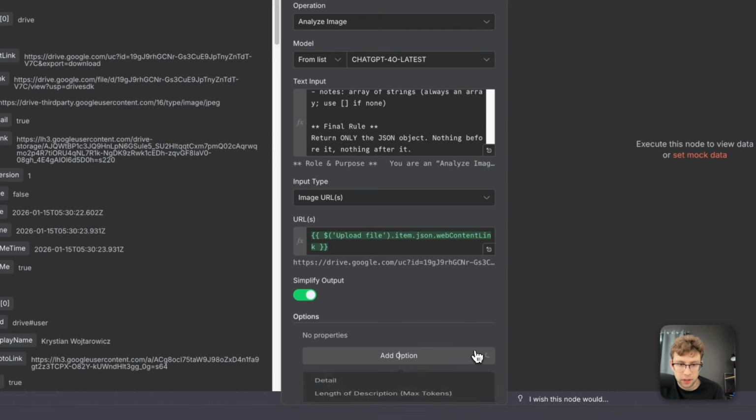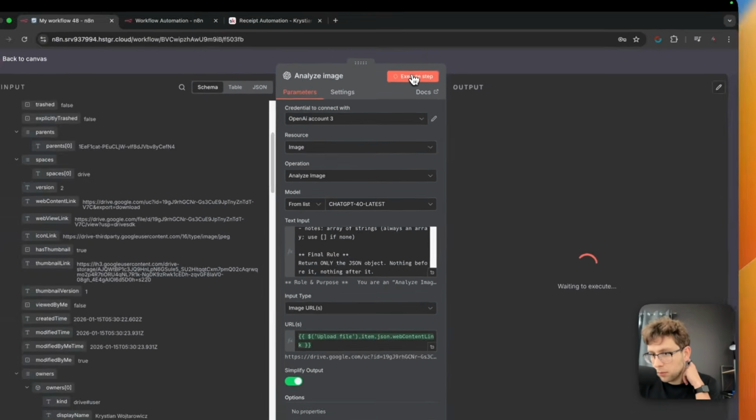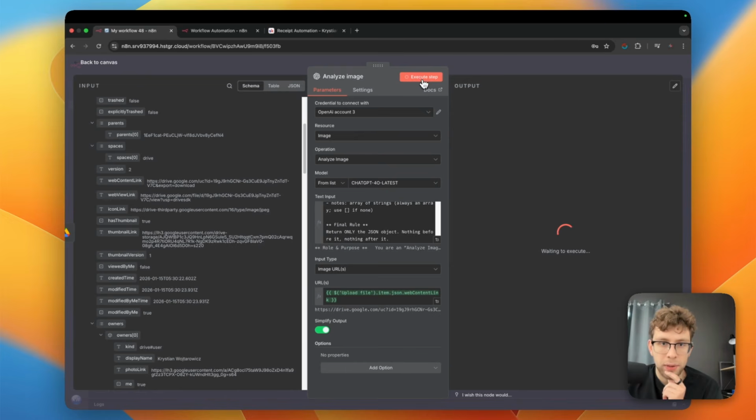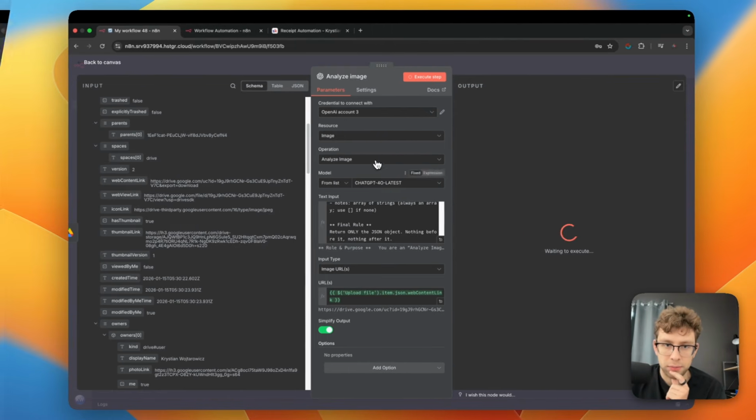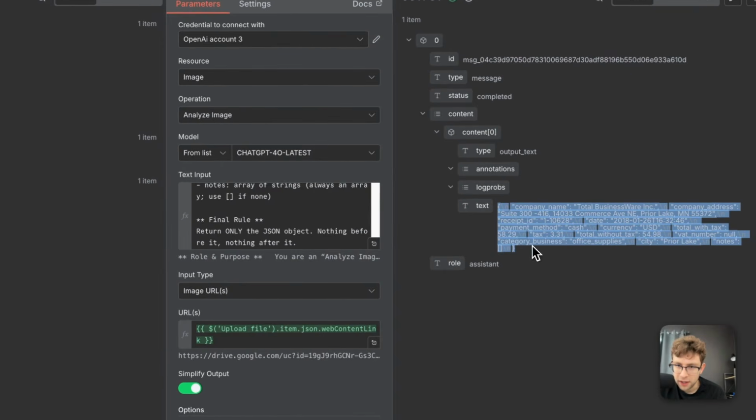And now basically what we want to do, we go and we execute the step. So let's wait for the model to work for us. Okay, so for sure we've got it. We've got the component name, everything in the JSON format, in a JSON object.